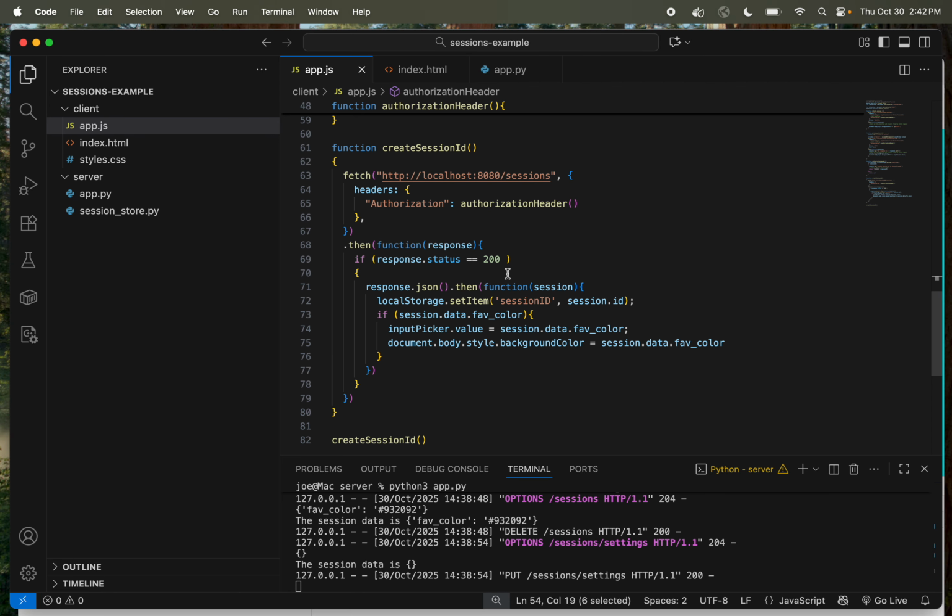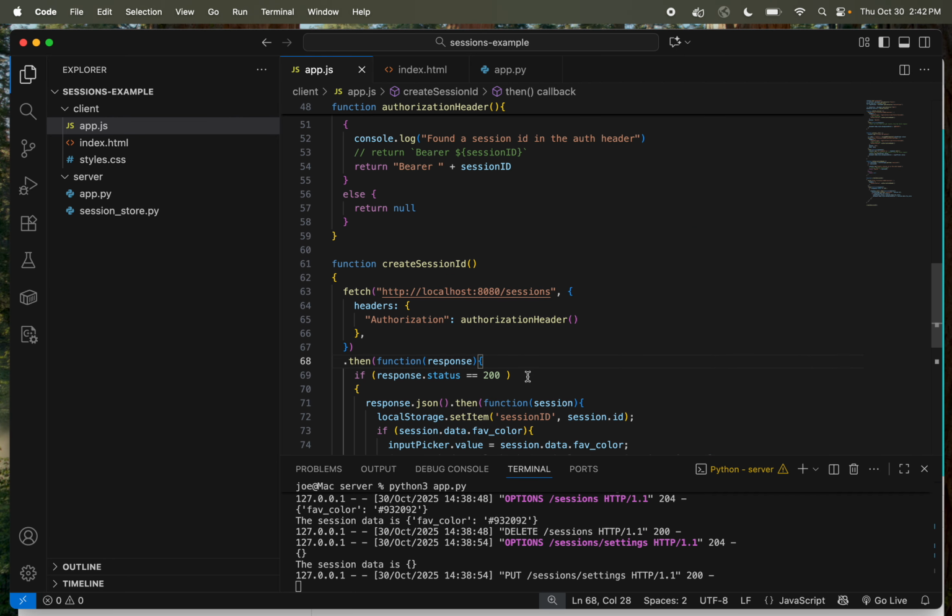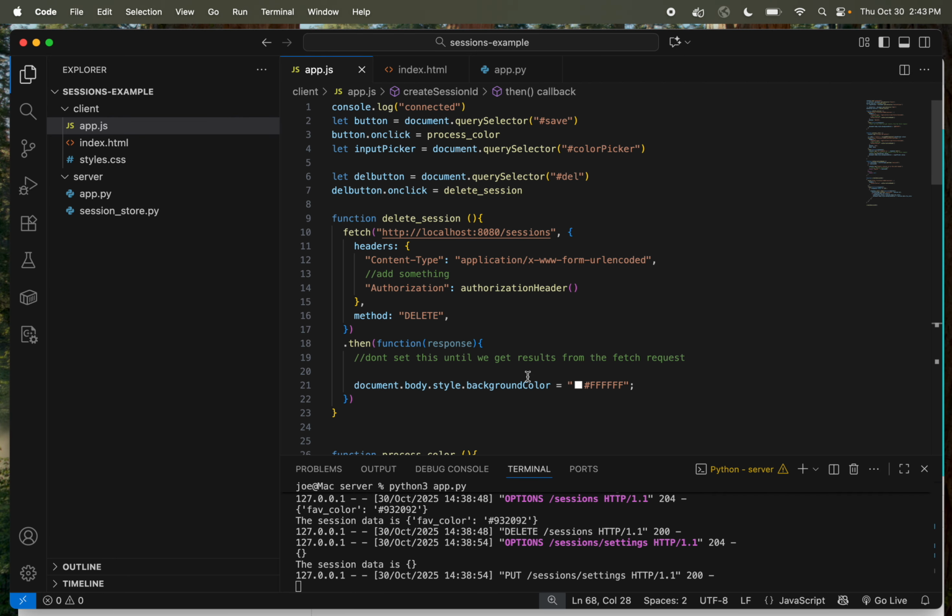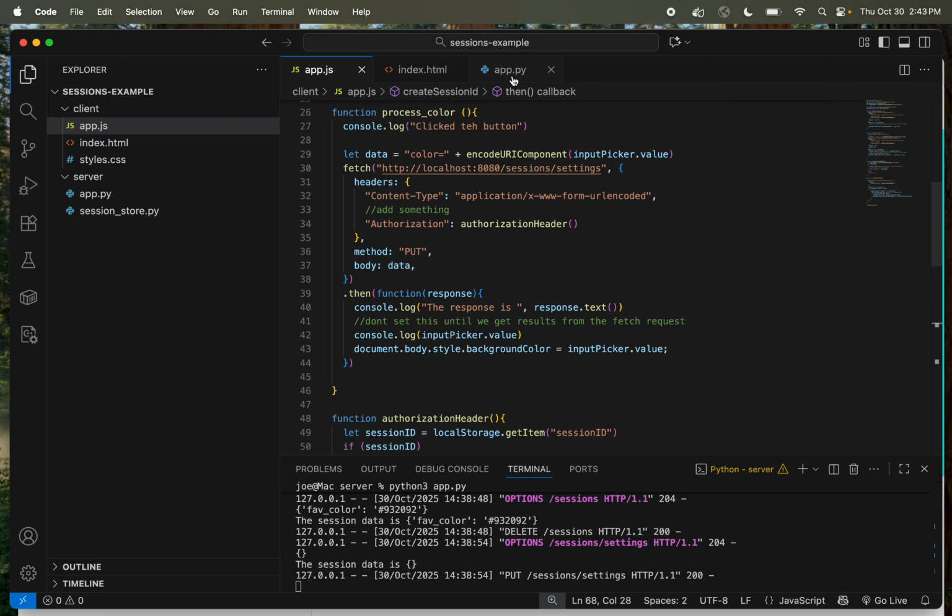And if that response is returned, so if I was successfully able to create a session ID, I will set the session ID variable in local storage. Again, set that cookie. And then in that session variable that we've created and received, we're processing this JSON session. So if within that session data we have a favorite underscore color element, then I can set the input picker value to that favorite color and change the background color as well. So I think I talked about everything on that page, except I'll show you delete in just a minute, but let's go to the back end.